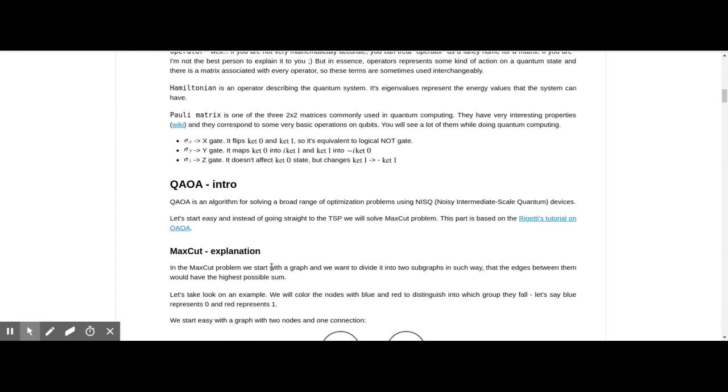QAOA. It's pretty loud outside. I hope that it's not bothering you guys. Let's just close the window. It's better. Some coffee.